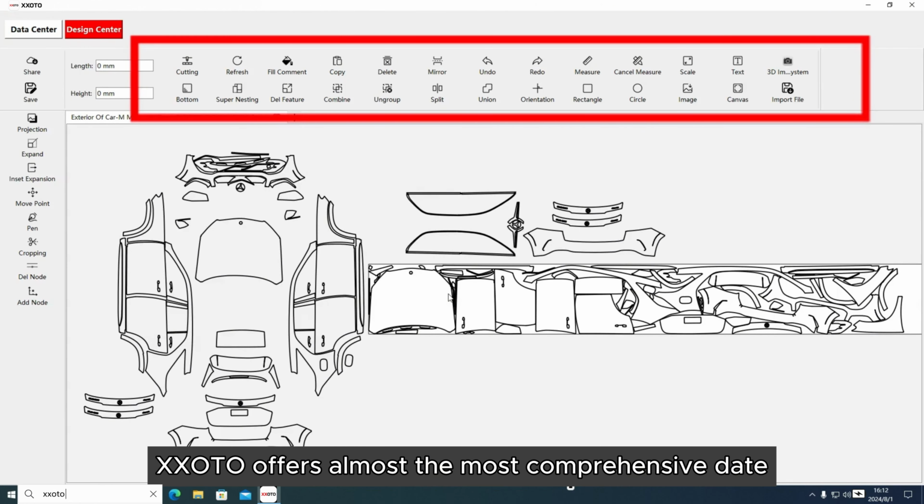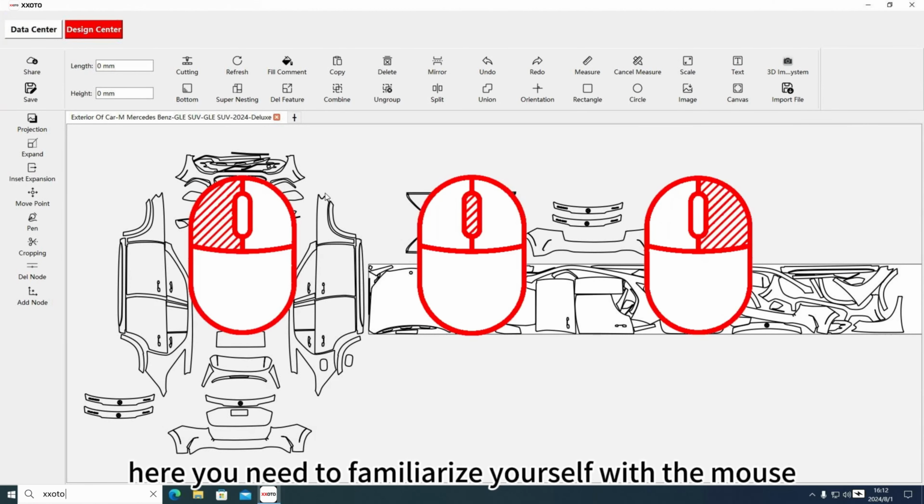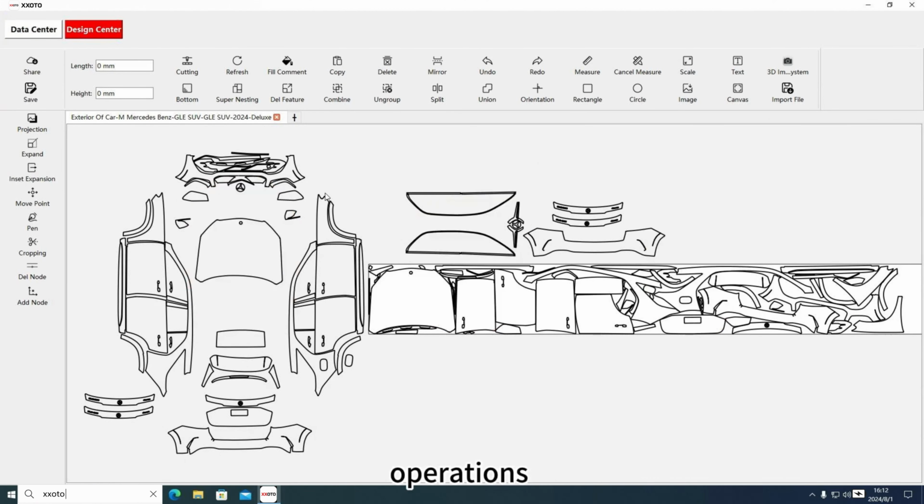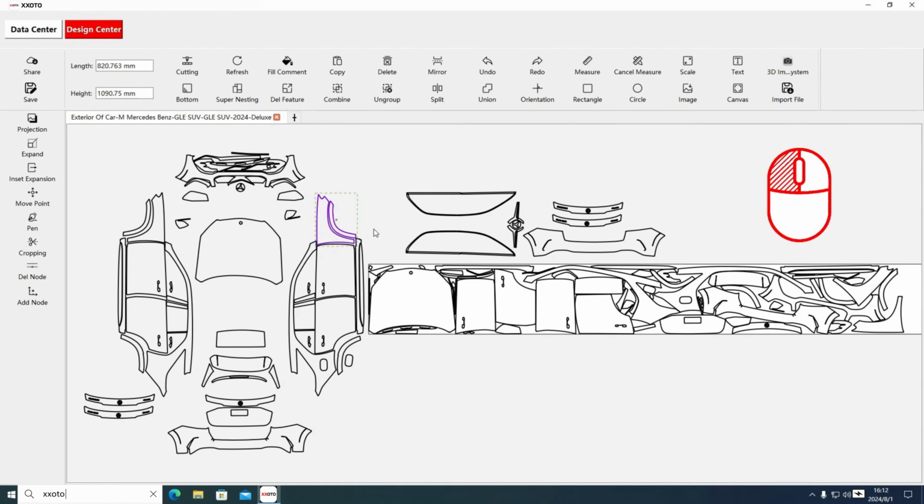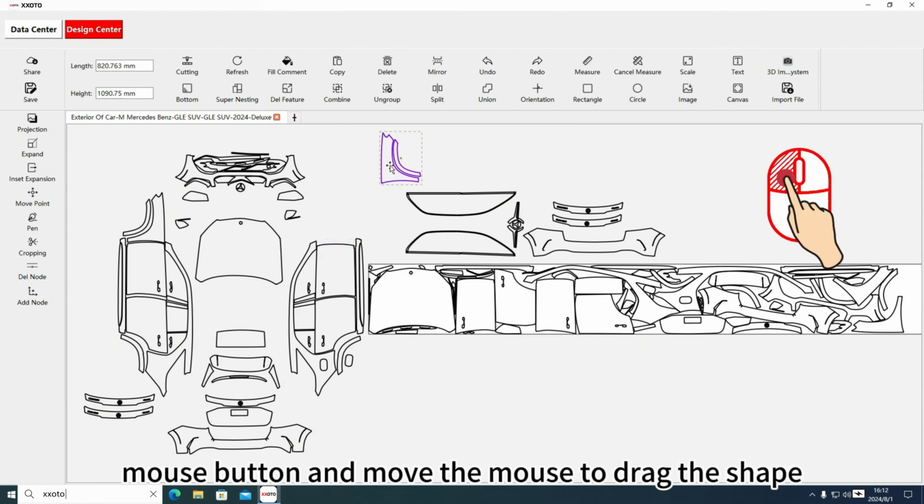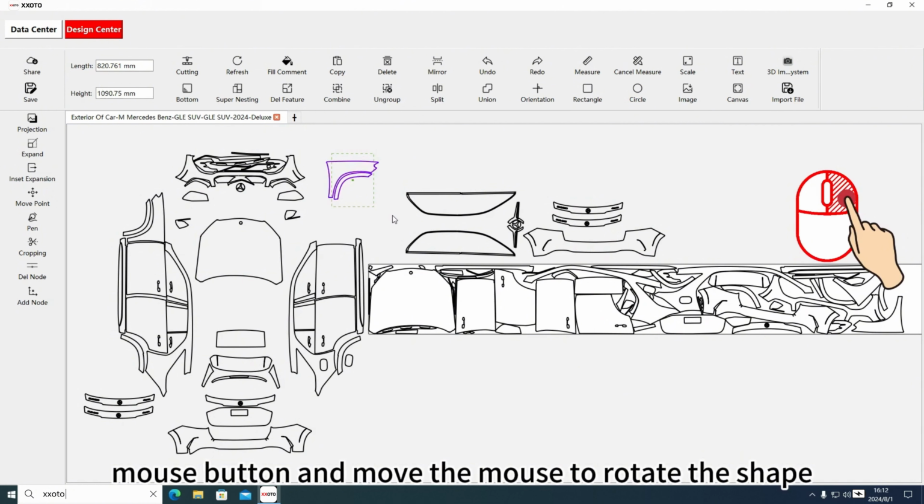XXOTO offers almost the most comprehensive data editing functions in the industry. Here, you need to familiarize yourself with the mouse operations. 1. Click the left mouse button to select a shape. 2. Hold the left mouse button and move the mouse to drag the shape. 3. Hold the right mouse button and move the mouse to rotate the shape.